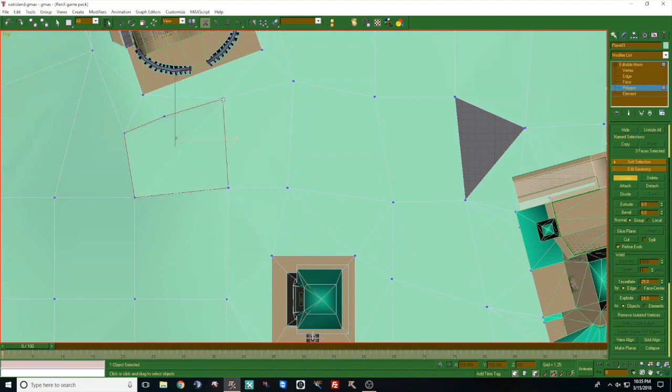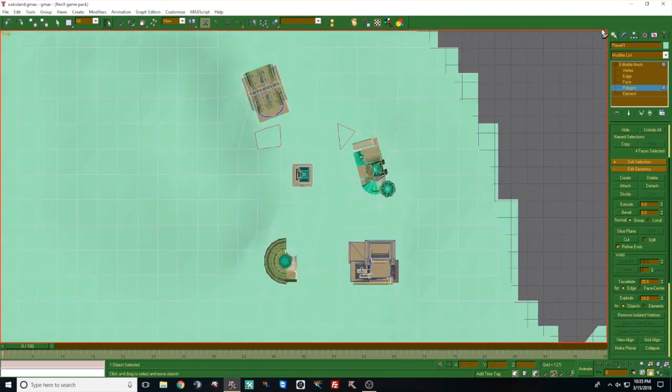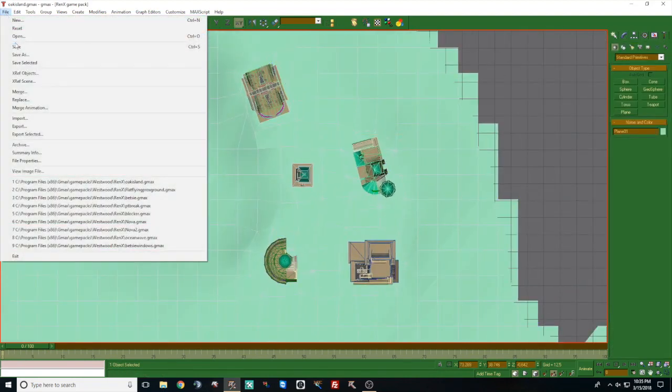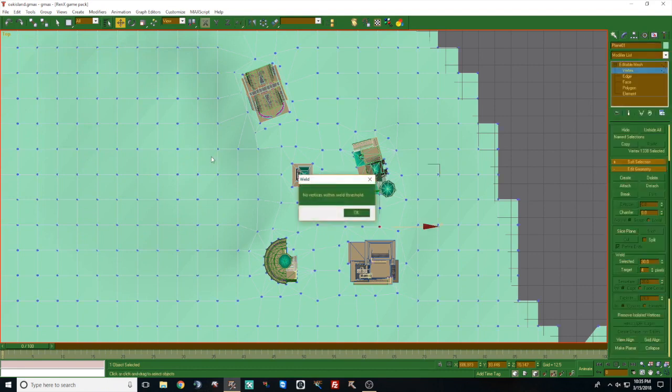Make sure you go counterclockwise. If you go clockwise, it will put the polygon on the opposite side, so the underside of the terrain, and that isn't really useful for what we're doing here. And yeah, that's how you add buildings to terrain, to a Heightfield map. Thanks for watching.